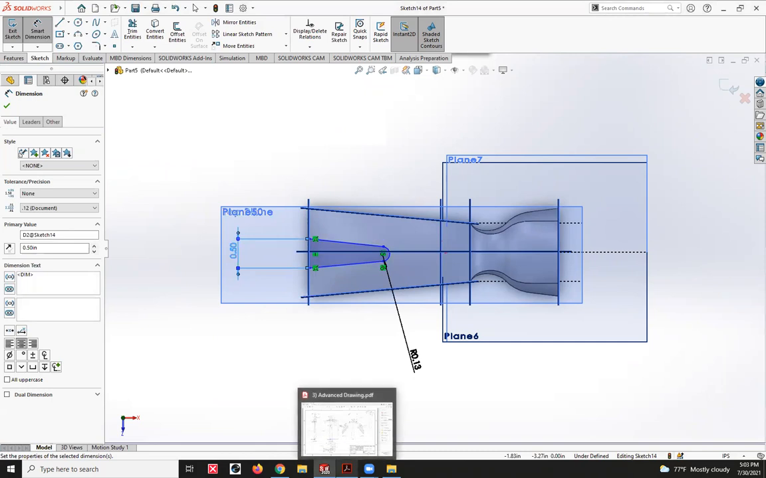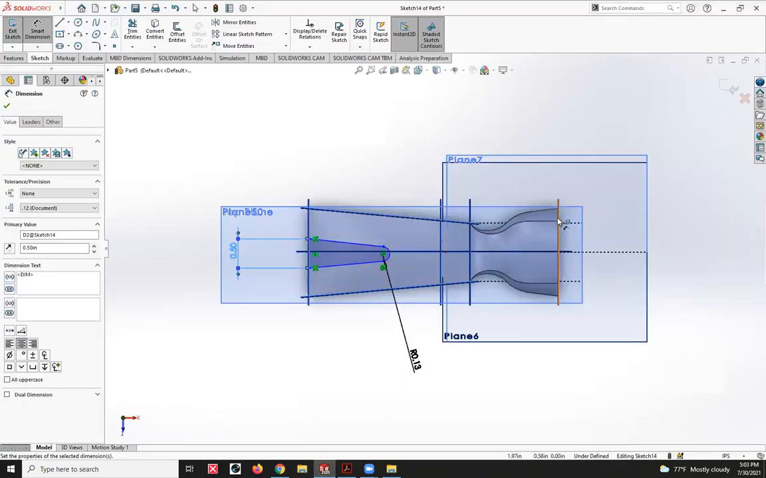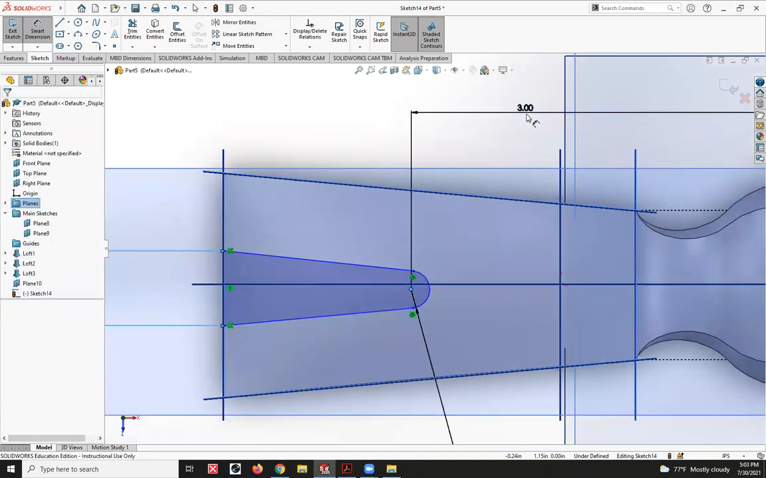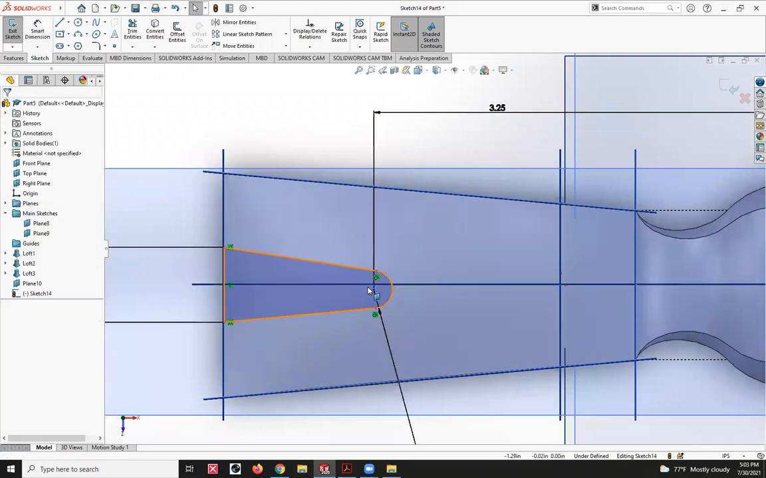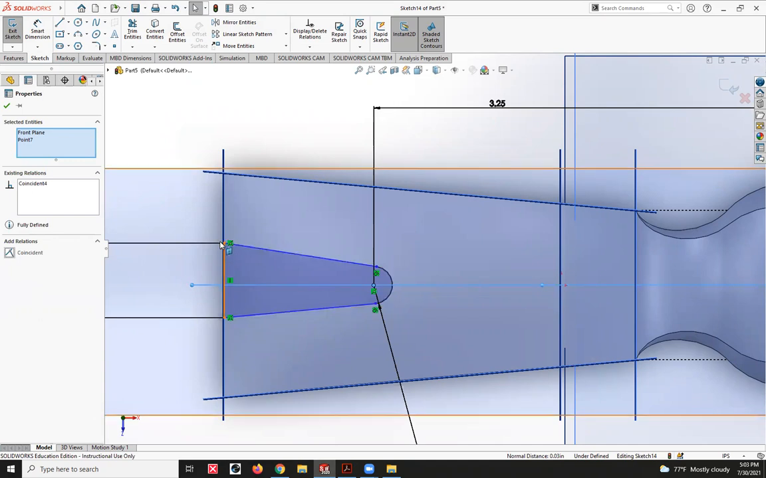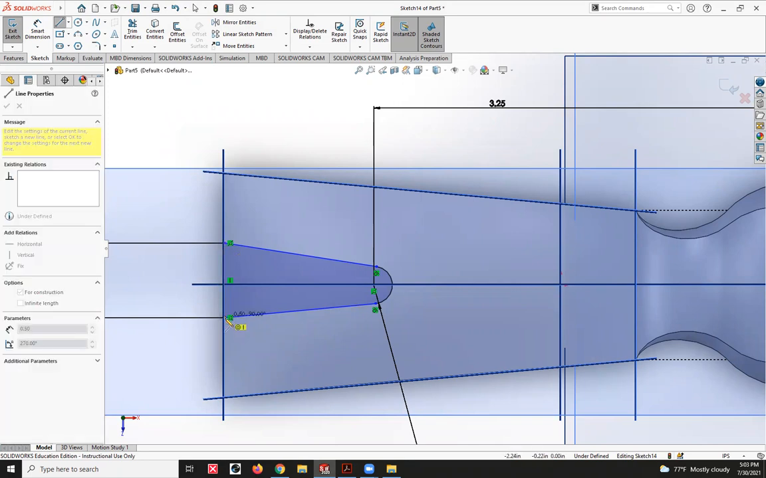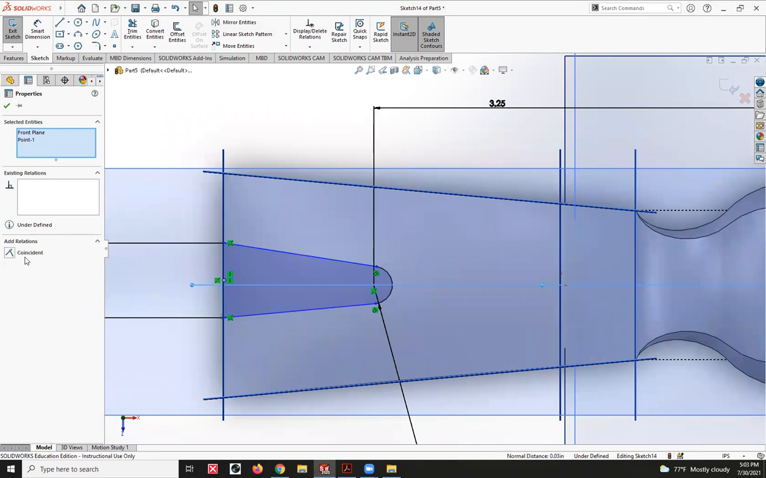And then let's make sure the distance here is 3.25 from this plane over here. And finally, we need to make sure that this is centered on there and that these are centered around here. The easiest way to do that is to throw on a construction line and then just make the midpoint of that construction line on there.